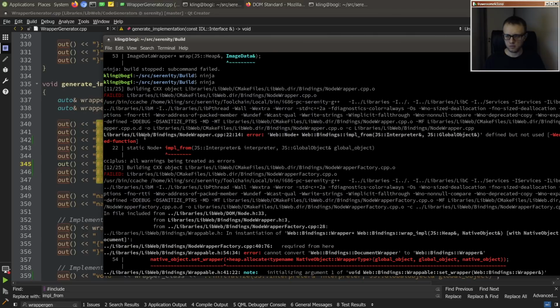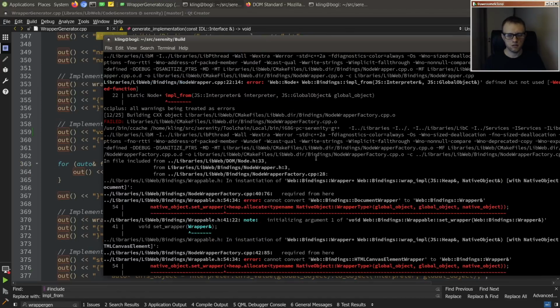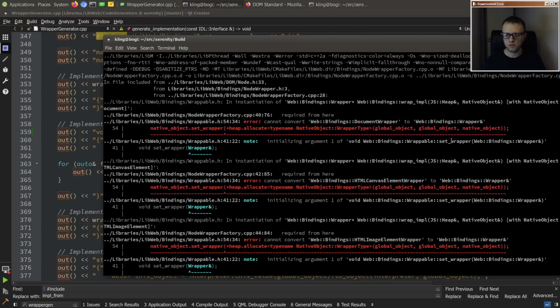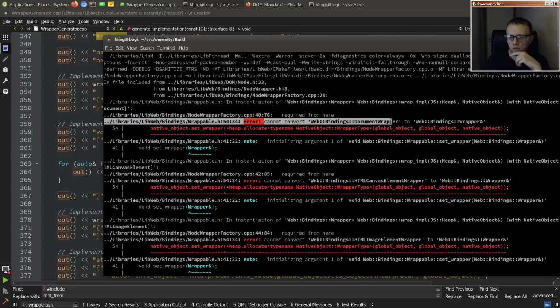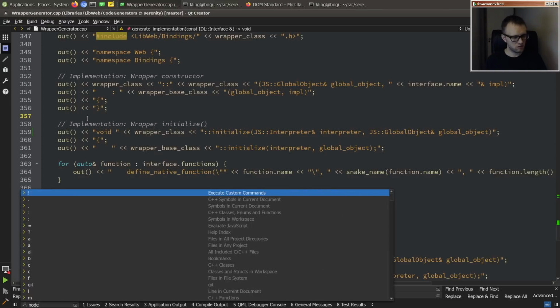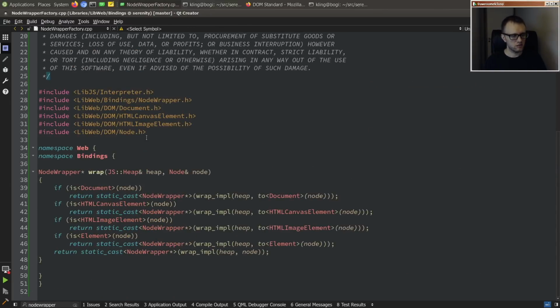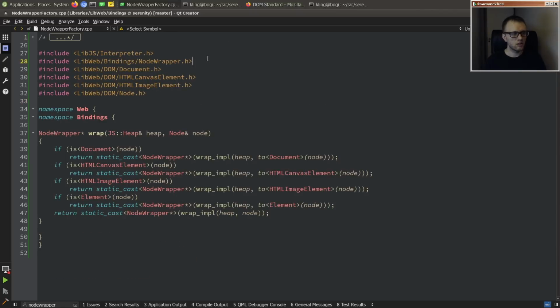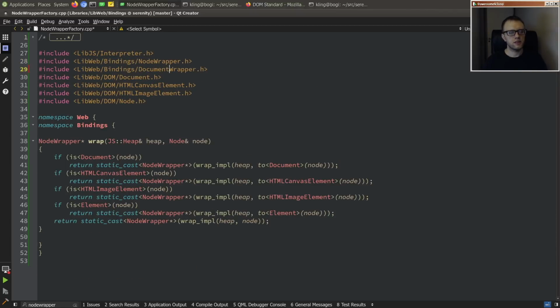And then impl from is defined but not used. Oh, right, because we never generate the attribute thingies. So what's going on here? Node wrapper factory. Cannot convert a document wrapper to a bindings wrapper. Probably because we lack class declarations. What if we could see all of these fancy boys?